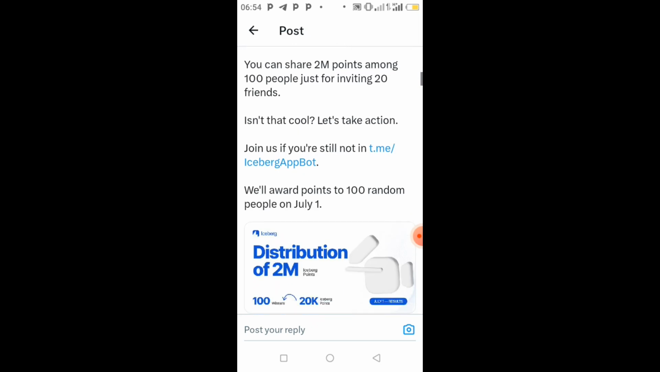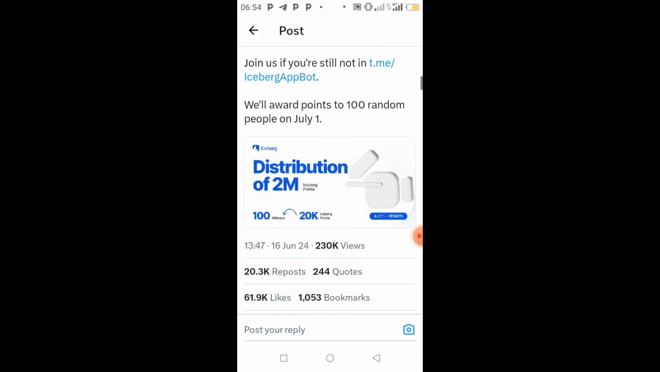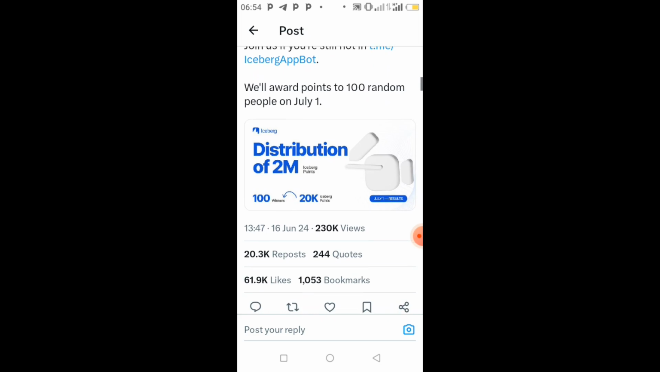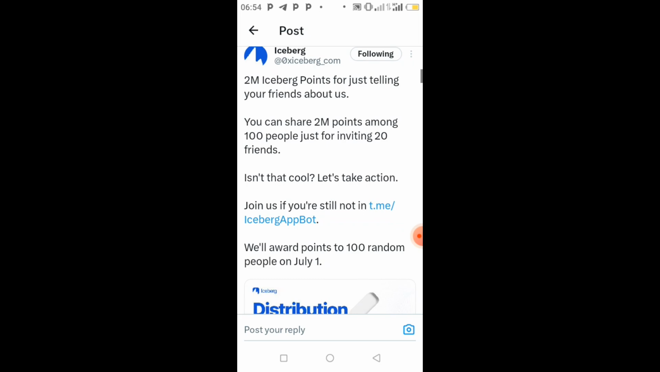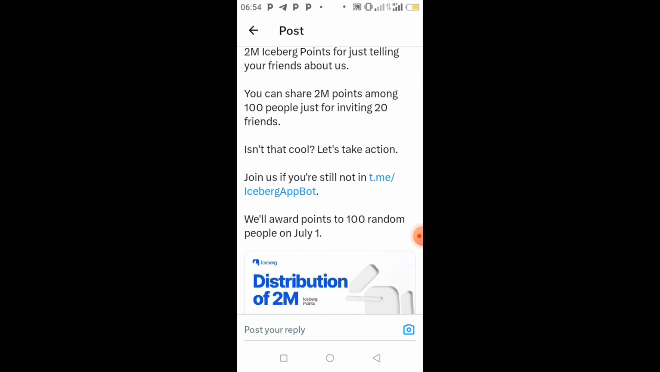So the next thing you want to do, as you can see, the X is open. The next thing you want to do here is to follow. As you can see, 2 million Iceberg points. For just telling your friend about it, you can share 2 million points among yourselves. Isn't that cool? Let's take action.